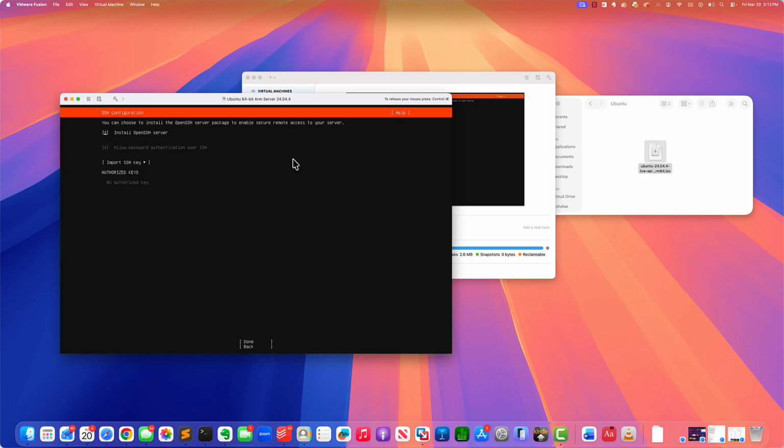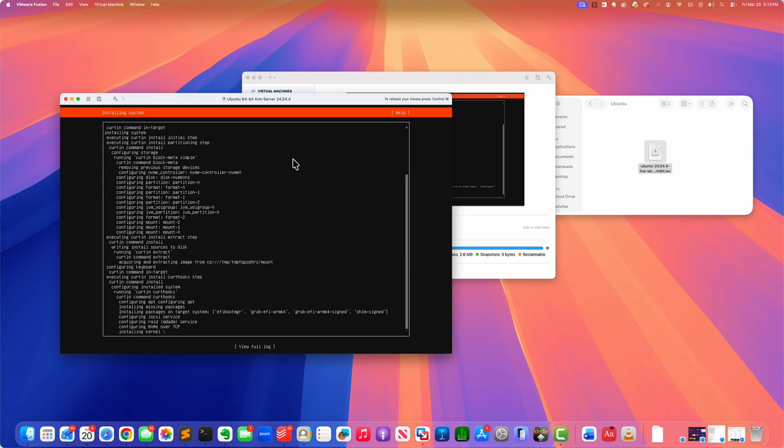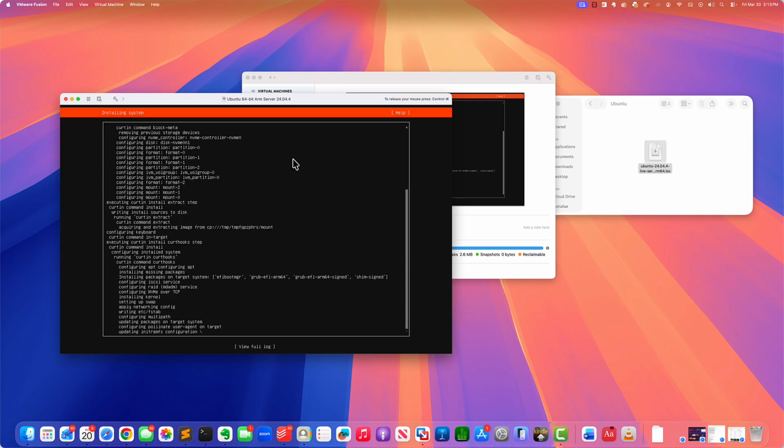We're going to install an OpenSSH server so that we can log into our guest operating system from our host. You can import your SSH key, so if you know what this is, you'll know what to do here. If you don't, just turn on OpenSSH server. And if you forget, you can always do it later. I don't need to install anything extra. If I need to, I can do it later. And now it's going to be doing the installation.